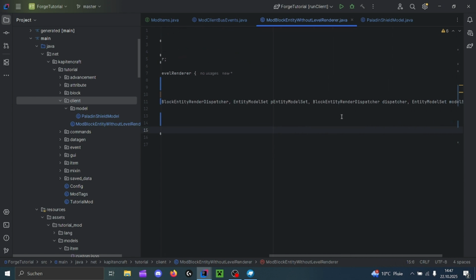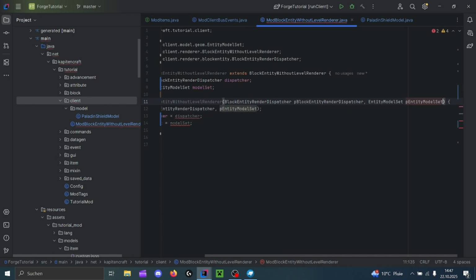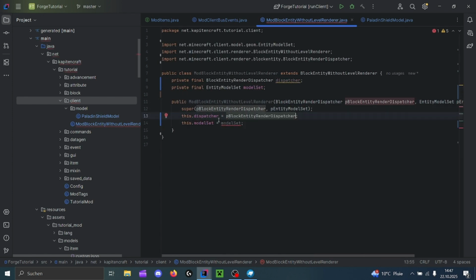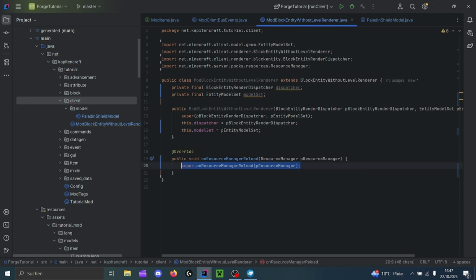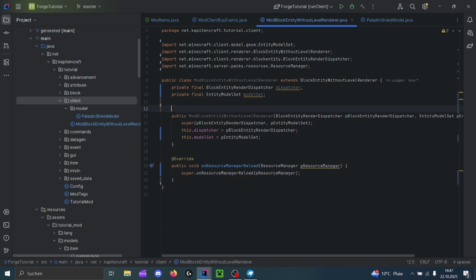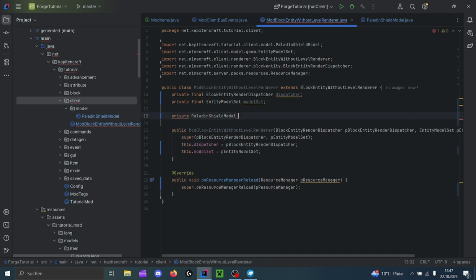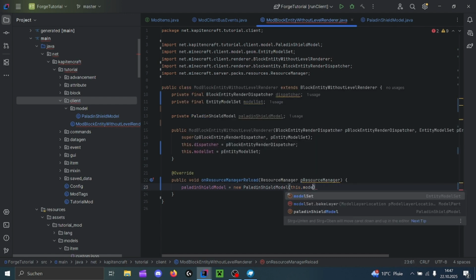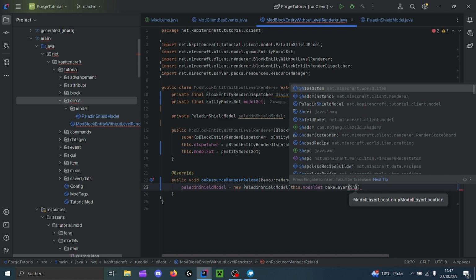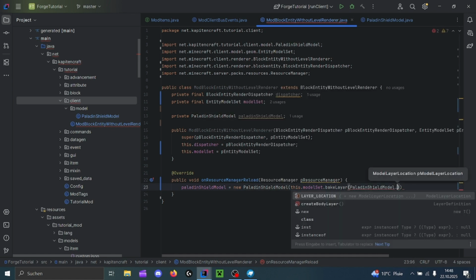These should not be added, but rather initialized as the ones that are already being given. Now we want to have the onResourceManagerReload method and create a private field for the Paladin shield model, which we initialize in the onResourceManagerReload method with new PaladinShieldModel, this.entityModelSet.bakeLayer, and then we put in the PaladinShieldModel layer location.